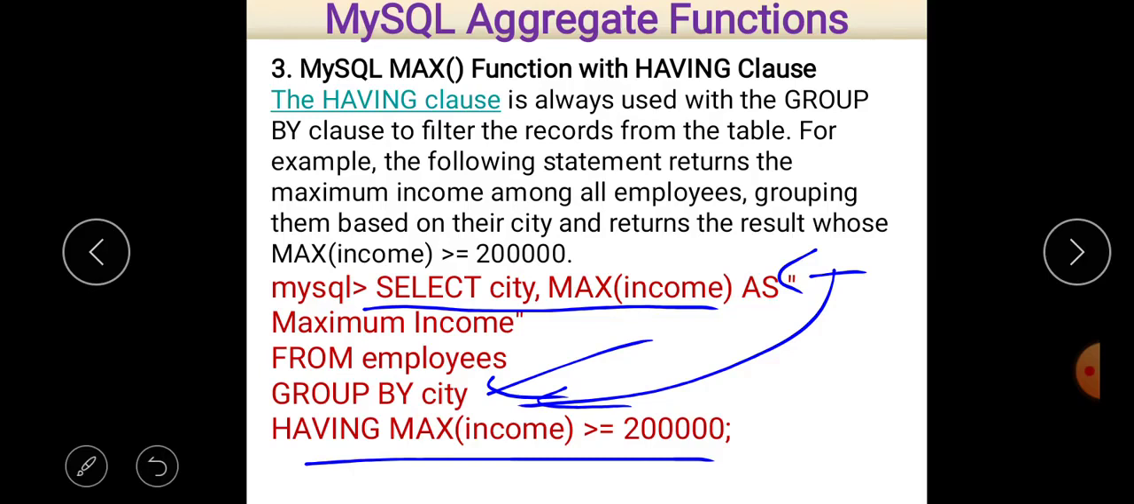the basis of the city column, having max income. Having is a clause that basically contains a condition which is to be satisfied by a group, and the condition is max income is greater than or equal to 2 lakhs. So income must be greater than or equal to 2 lakhs.